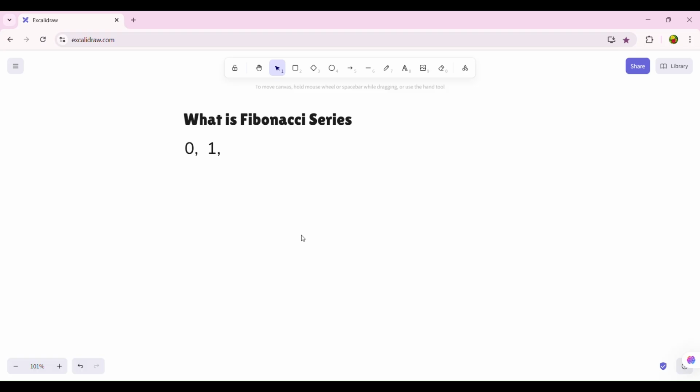Hello everyone, today's topic is Fibonacci series. What is Fibonacci series? Fibonacci series is nothing but adding previous terms to get the next term. Suppose our first and second terms are 0 and 1.